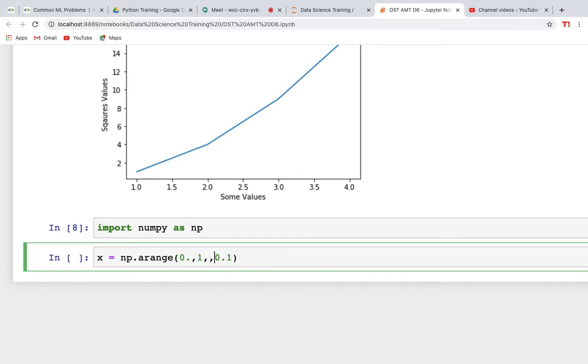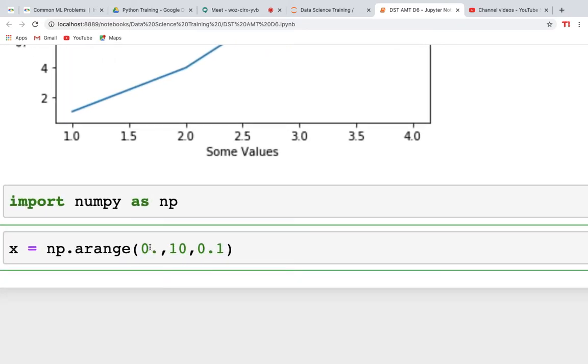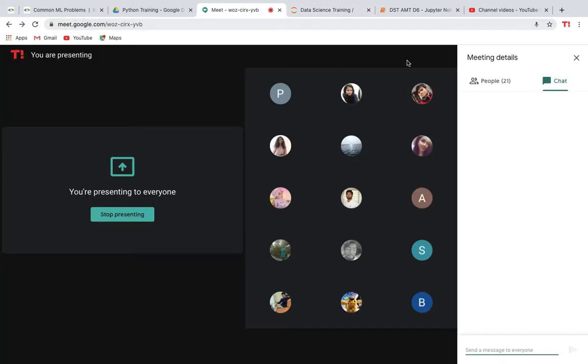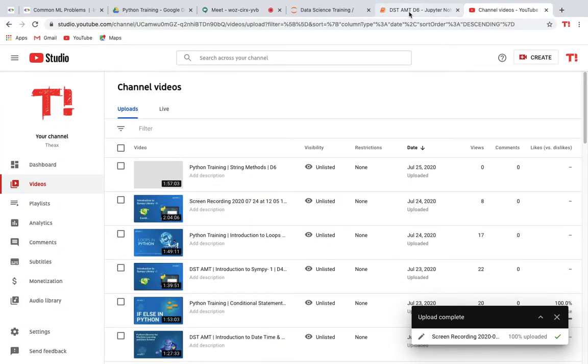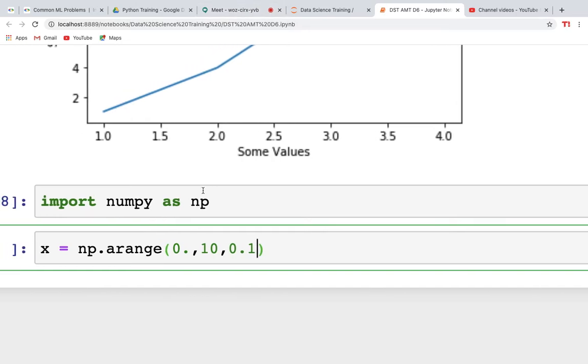So guys, these are very easy to understand. What I'm doing is taking a range of numbers from 0.0 to 10.0, in intervals of 0.1. Any confusions there? I think no confusion should be there, right? So I just take the numbers from 0.0 to 10 in intervals of 0.1. That's all. So my x will be this.